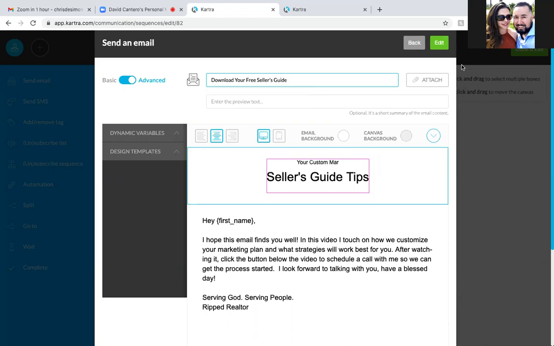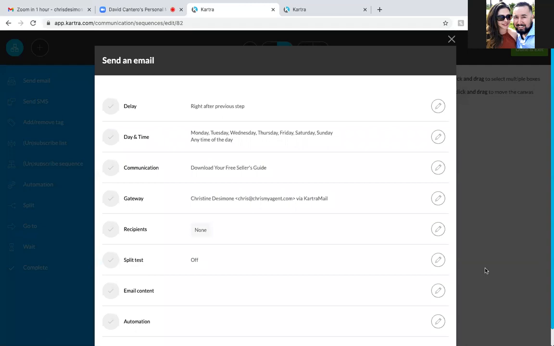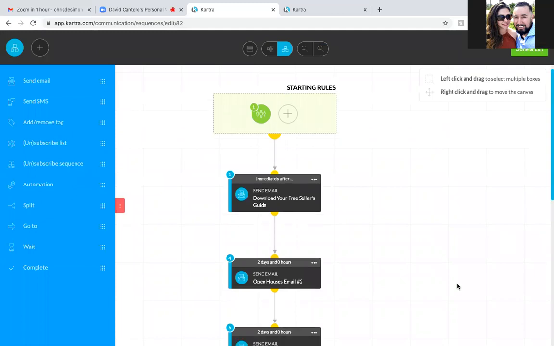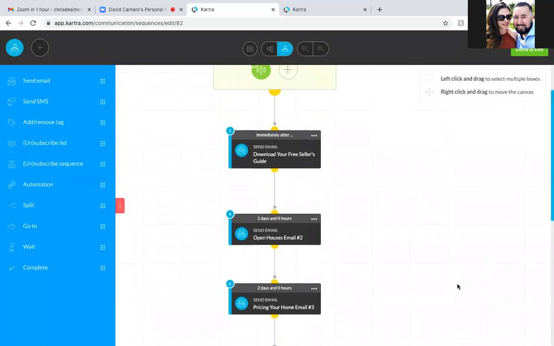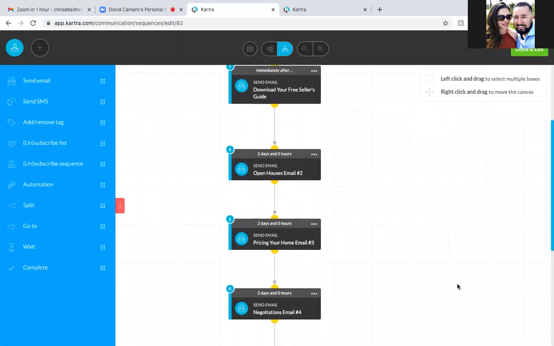And the reason for it, click on edit, the green one. The reason why I name them the same is because as I'm looking at my email sequence, click on X out of this one, close. As I look at my emails from this view, I can now tell what email is what. The first one is download your free seller guide. But if I get to email number two and it just says open houses email number two, and then pricing your home email number three.